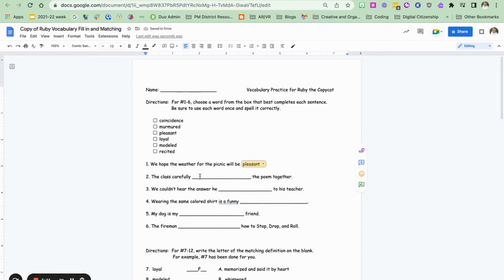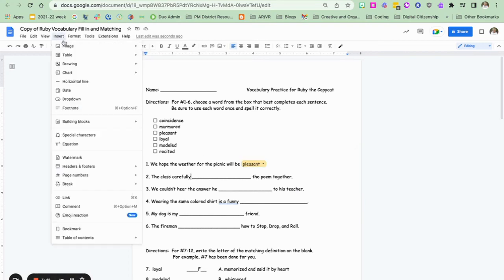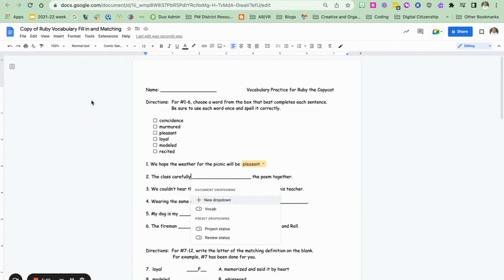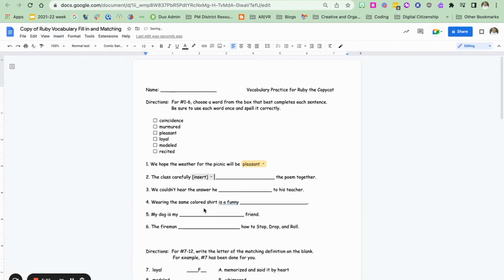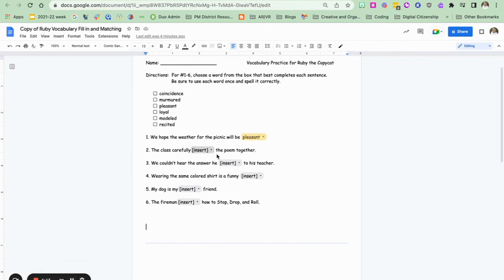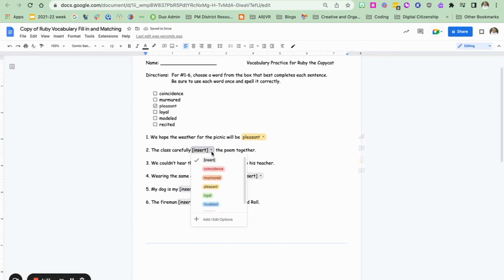And then, again, I'm going to go here, and I'm going to insert my drop down, and I'm going to do my vocab, and then I'm going to get rid of this line. So now that we've added the inserts for each of these lines, I can now insert the vocabulary word that makes sense for my sentence and then simply check it off my list. So I'll just go through here and finish it up.